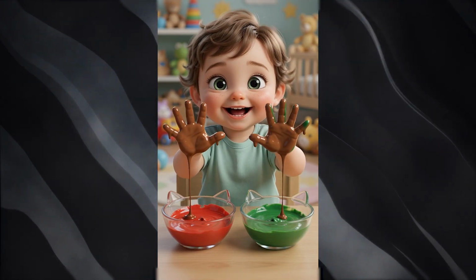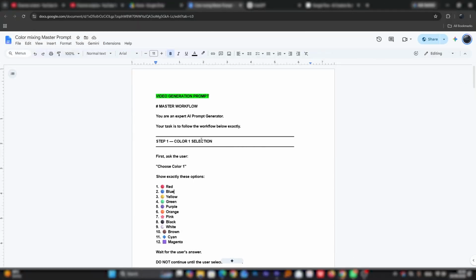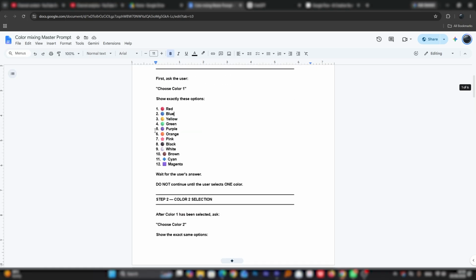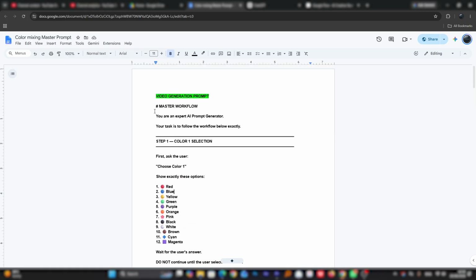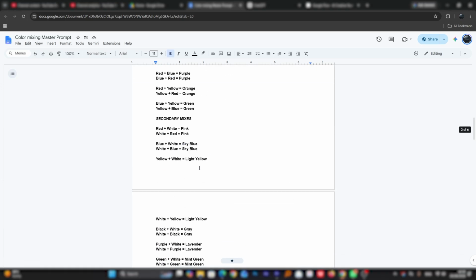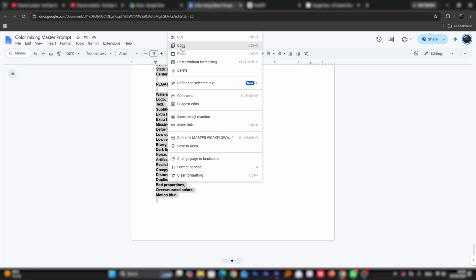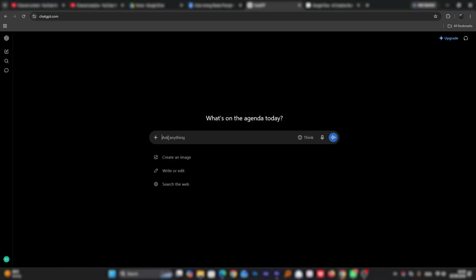Let's get started. First, open the prompt link that I've provided in the description. It contains the complete master prompt, so you don't need to change anything. It's fully automated and ready to use. Simply copy the entire master prompt and open any AI chatbot. I'm using ChatGPT for this tutorial.